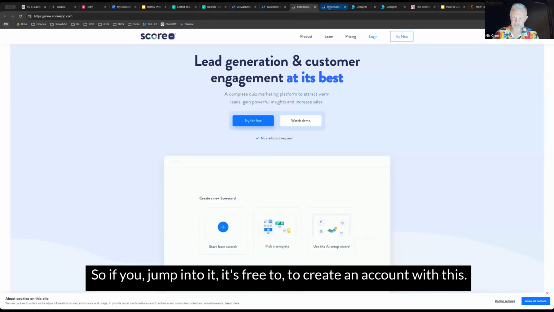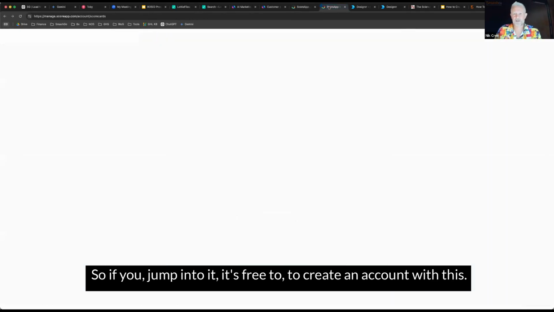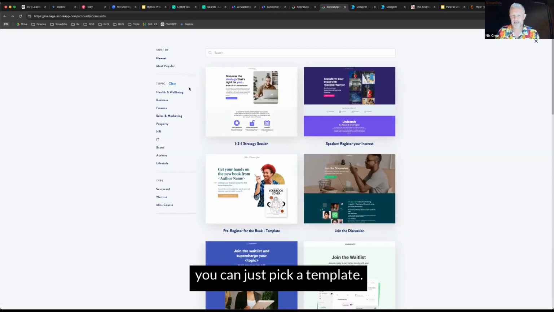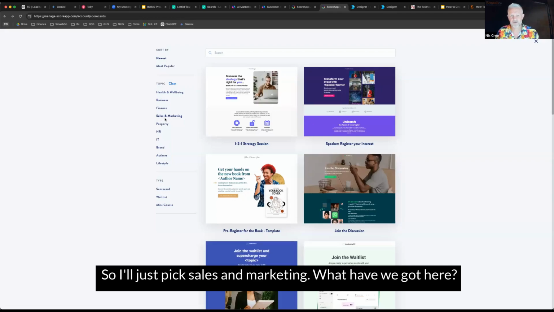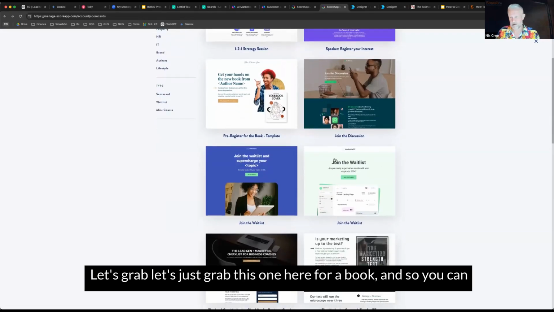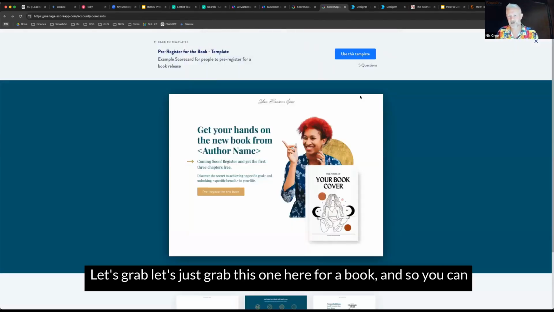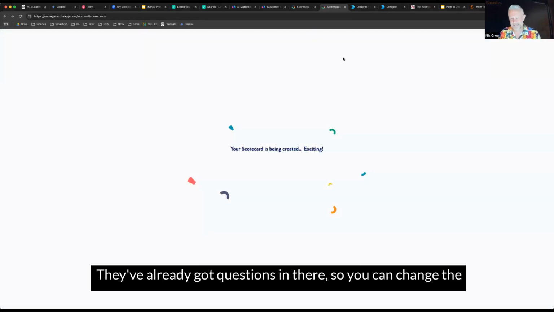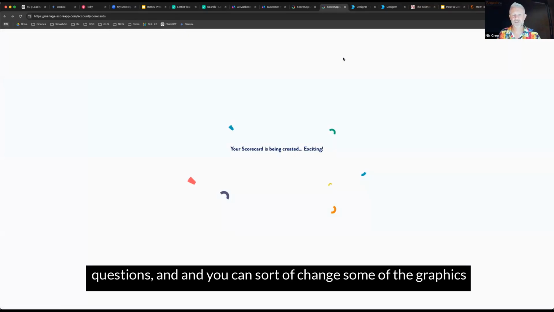So if you jump into it, it's free to create an account with this. Inside the dashboard, there are a number of survey types. So you can just pick a template. I've just picked sales and marketing. What have we got here? Let's just grab this one here for a book. And so you can just click use the template. They've already got questions in there, so you can change the questions and you can change some of the graphics and that side of things there.